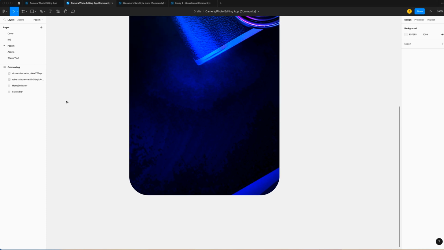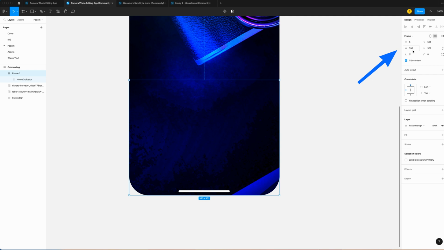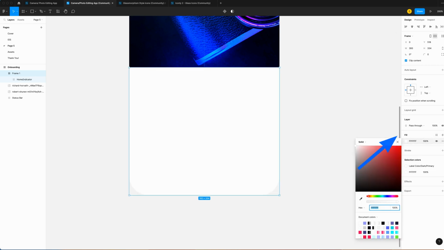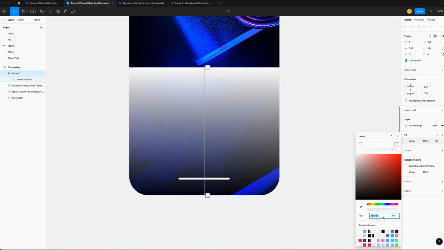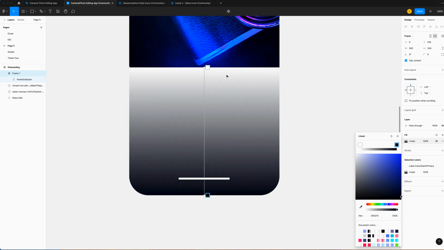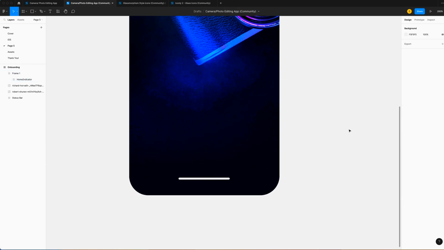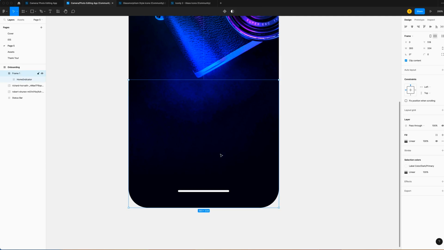So what we're going to do is create a frame. Click on F. The size is going to be 393 by 334. Adding bottom and horizontal center. Go to fill, choose linear. And the color at the bottom is going to be 100 on the opacity. Color on top is going to be the same. So I'm going to just copy the number and paste. And we're going to change the opacity to 0. I'm going to take the color at the bottom and move up like this. And voila.